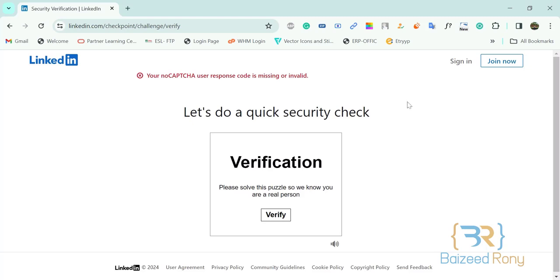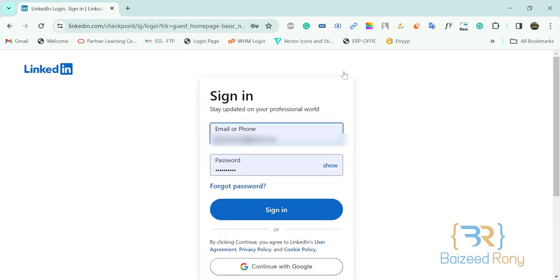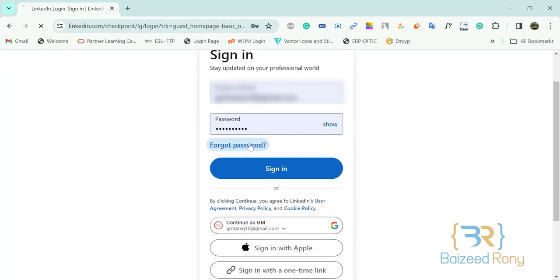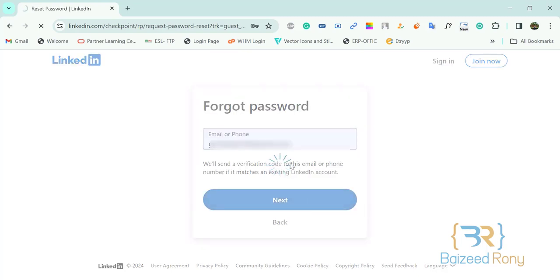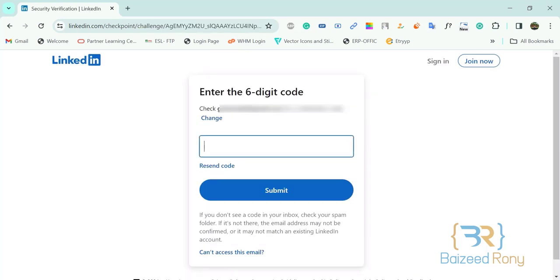To resolve this issue, we need to go to the sign in option once again. Then we click forgot password. Then we input our Gmail. Then next. Okay, then we need to input the 6-digit code from the Gmail. One minute, I will get my Gmail code.